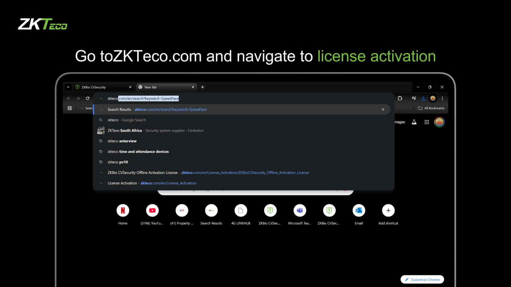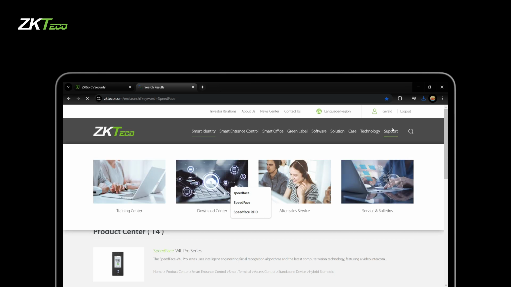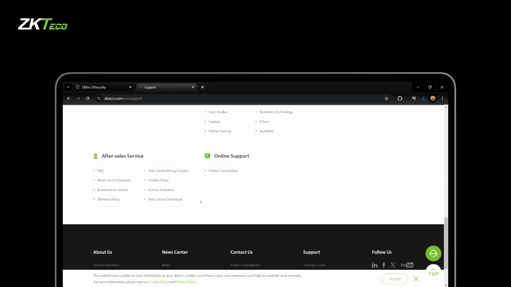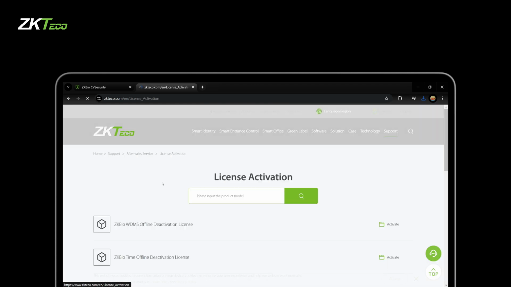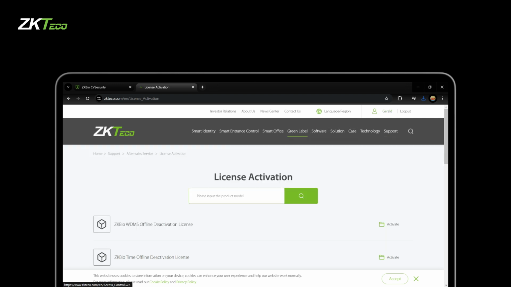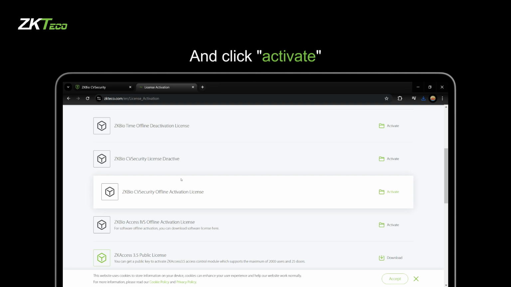Go to ZKTeco.com and navigate to License Activation. Create a profile or log into the website. Look for CVSecurity Offline Activation and click Activate.